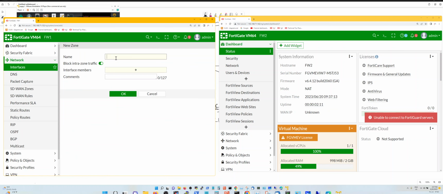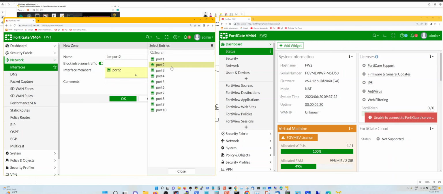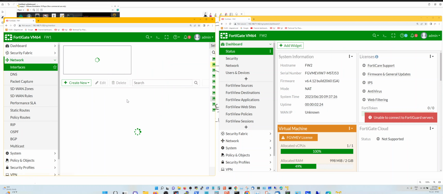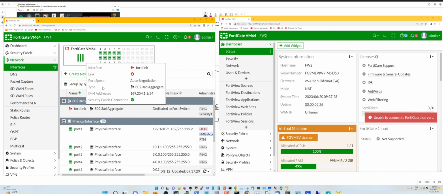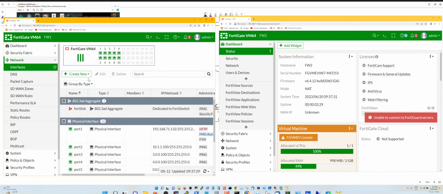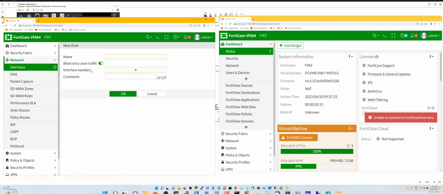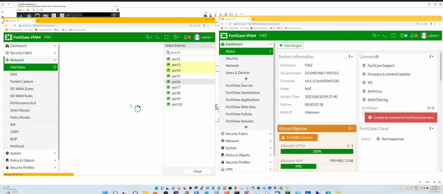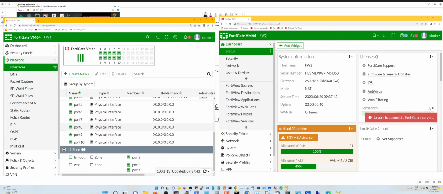Got a LAN zone on port 2, and its member is going to be port 2 only. If you have multiple ports, that's where the zones help. And I have a WAN zone that's got 2 ports, 3 and 4. So now I've got LAN and WAN zone.